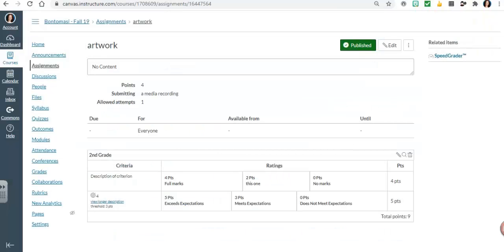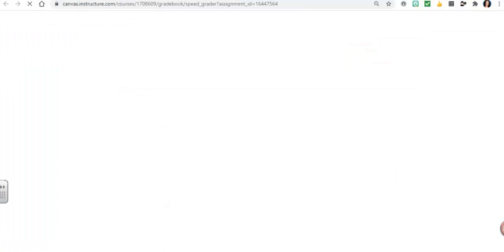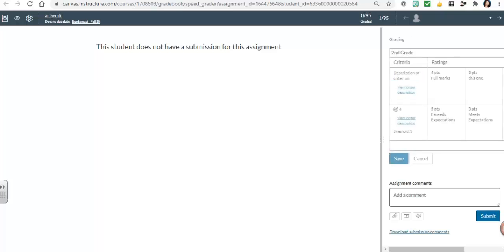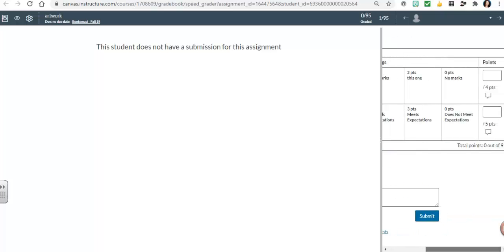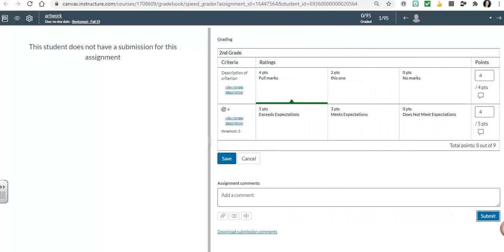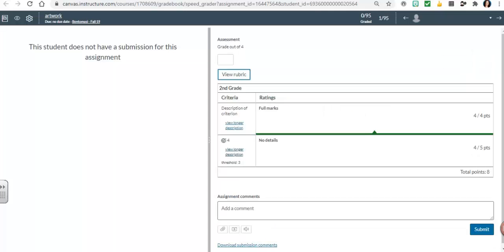Now, here's the really neat thing. I go to artwork and I go to SpeedGrader, and when I go to grade this, the rubric will be here. And because the rubric is here, I can actually do my grading. I can actually give the points right here. Right? And there we go. And that student is now graded. I can move this over so I can see how they did. I can still leave them a comment.